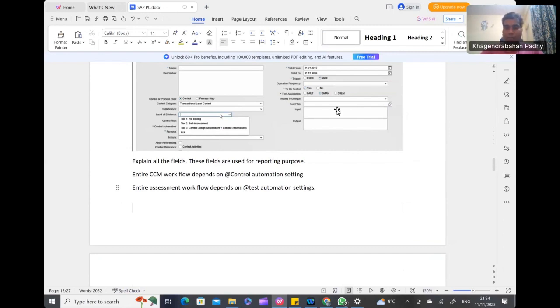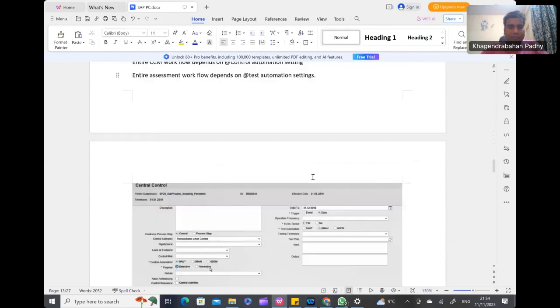If it is semi-automated, there will be a bit of manual intervention. If it is manual, it is complete manual intervention. The system won't do anything. For an automated control, there will be workflows written. For semi-automated, it depends on how much you want to automate and how much manual. Manual is nothing. It's completely manual.